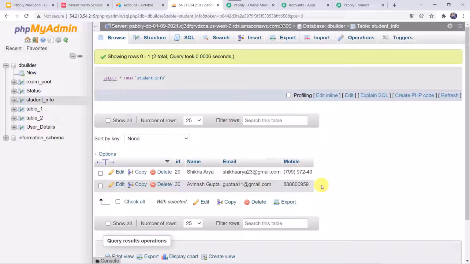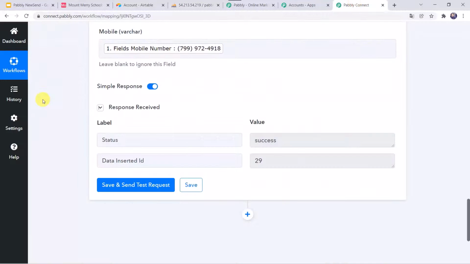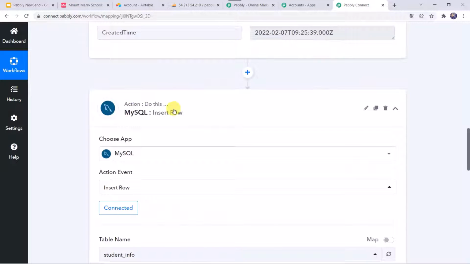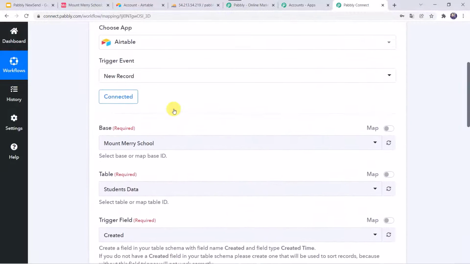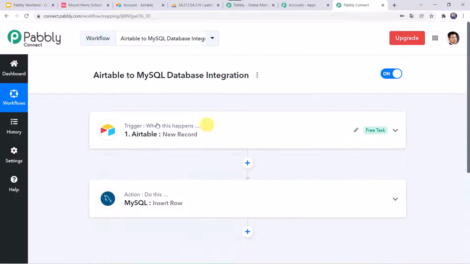So let's move back to Pabbly Connect and I'll just minimize all these windows and let us see in a nutshell whatever we have done till now. So first we have created an integration between Airtable and Pabbly Connect. Then Pabbly Connect has captured all the details of the new record. And using the details of the record, automatically a new record is created into a MySQL database. And in this way, we have created a successful integration between Airtable and MySQL using Pabbly Connect.